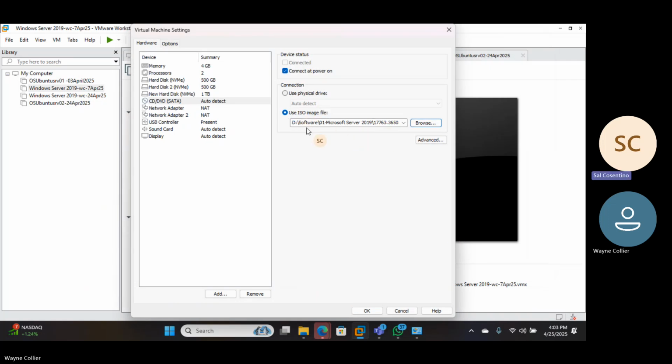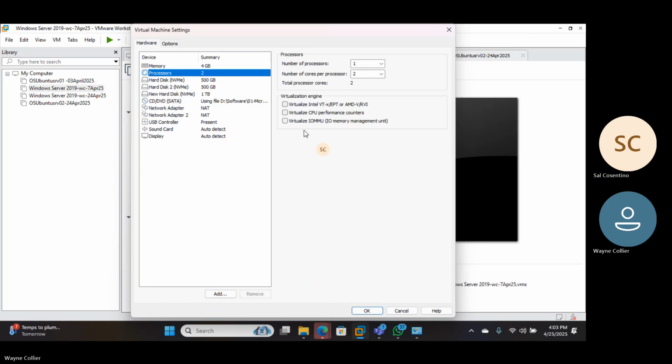We virtually loaded our ISO in our settings, our fictitious settings here, and we're going to click OK. There's nothing else that we need to do, right? We're not virtualizing Intel VT.